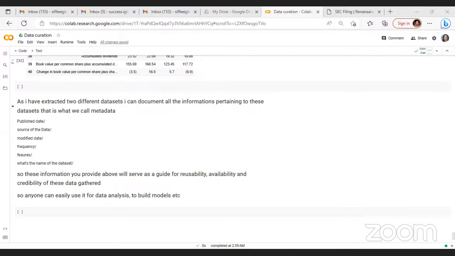Okay, someone is asking, what is the difference between metadata and data dictionary? Okay, thanks for the question.